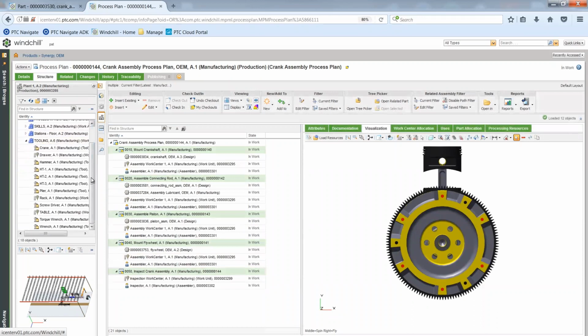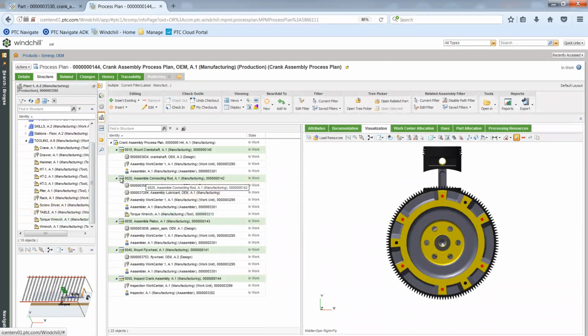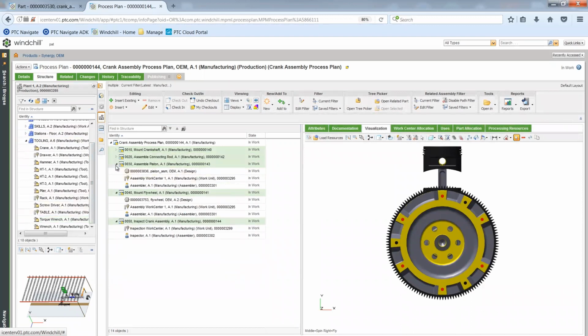For the last step, I've given parts to each one. I've said where the steps are going to be completed, who's going to be doing them. And now I'll just say the tools that they're going to be using.